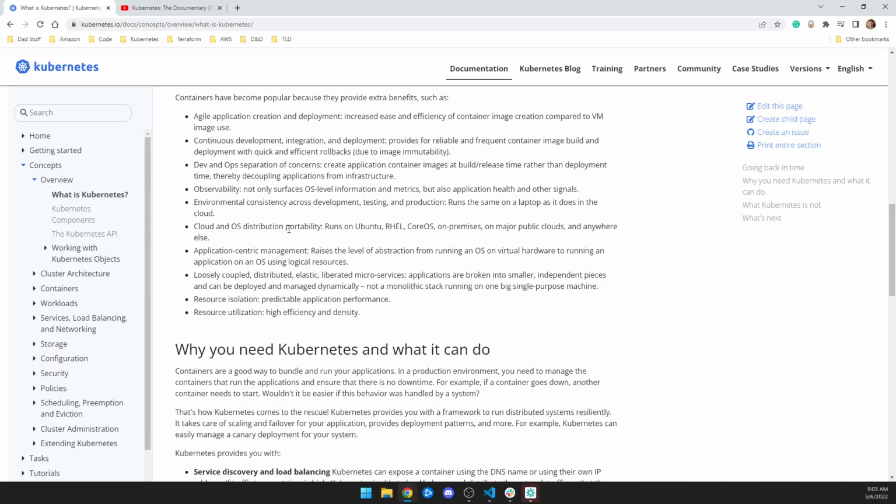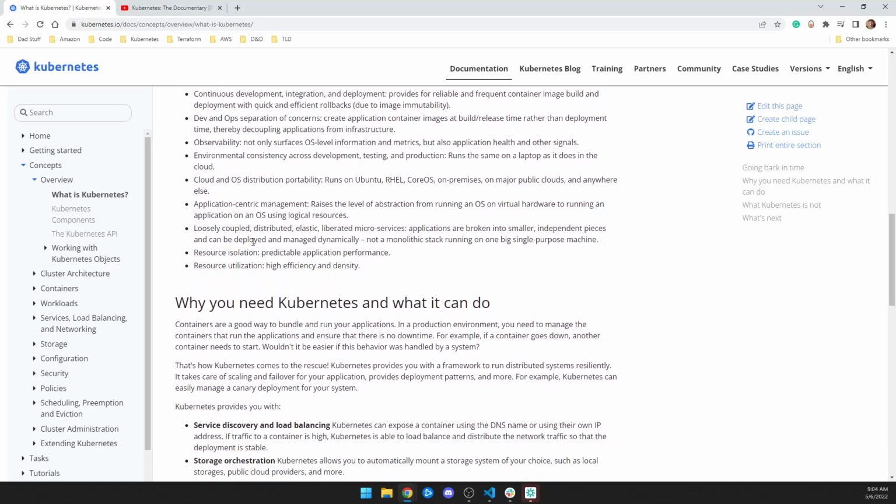Cloud and OS distribution portability. It'll run on whatever, basically. App-centric management raises the level of abstraction from running on an OS to running an app on an OS using logical resources. It's loosely coupled. It's elastic. You've got liberated microservices. Everything's broken down in small pieces, and you don't have a monolithic stack on some big single-purpose machine.